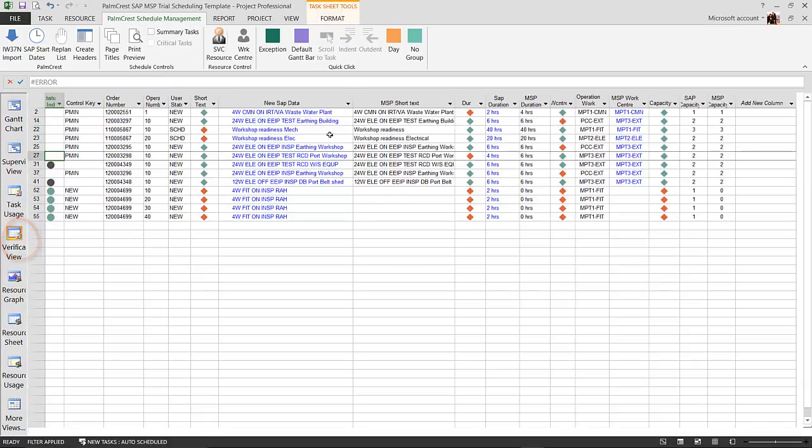So in here, I can clearly see that anything with a red diamond, so the red diamond for short text, it does say workshop readiness mechanical. It used to say workshop readiness, so someone's changed the short text, no big deal. In this case, it isn't anyway, but sometimes I've seen this change from erect scaffold to erect hard barricade, and that might mess up the schedule, so I want to go and investigate. Okay, I've had a work center change here and here and here. And I might say, look, I'm cool with that, or I might want to go and challenge it.